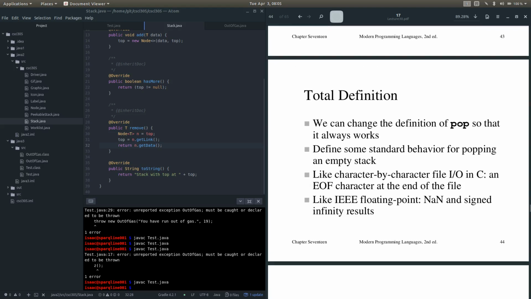So the next thing we could do is change the definition of pop so that it always works, right? And so we can define some standard behavior, whatever that means, for popping an empty stack, which is similar to character by character file IO in C, right? We walk the entire file looking at each character. When we hit an end of file character, then we're done. But the end of file character is the standard way of indicating that there's nothing left in the file. Furthermore, this is also similar to how the IEEE floating point works.